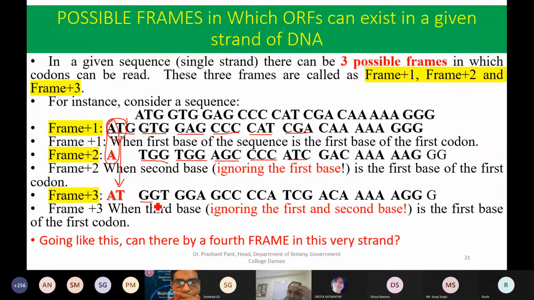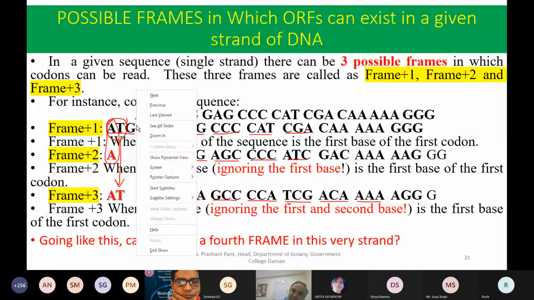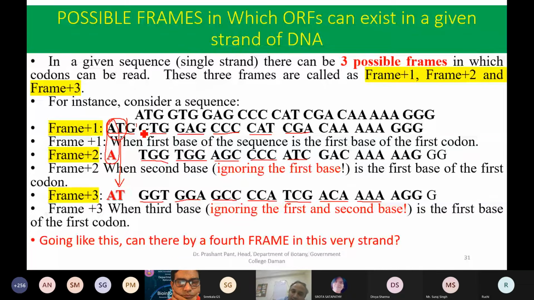So when you have these three possible frames, you may think, can there be a fourth frame? No, because if you go for omitting the third base also, you have ignored A, then you ignored T, and if now you ignore G and consider the fourth base as the first base of the first codon, you actually are in frame 1 only, minus the first codon. So the first frame is also the fourth frame, the second frame is also the fifth frame, and the third frame is also the sixth frame. So technically speaking, for a given single strand, there can only be 3 frames.